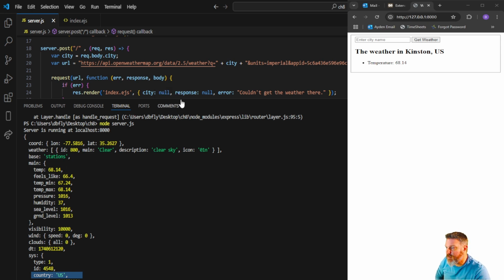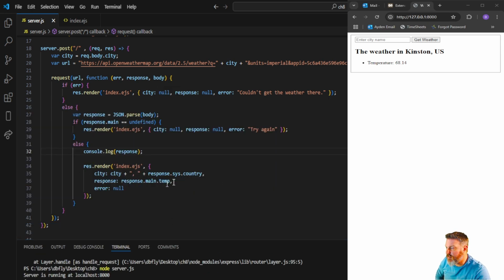So how did I use those to create the body here? Remember this, we're rendering our EJS key value pairs. The city is equal to the value of the city variable, which we declared up here. We're taking that same thing. We typed in Kinston and it passed Kinston, and now we're using it again here. I added a comma and then concatenated the response.sys.country to get the US over here on our page.